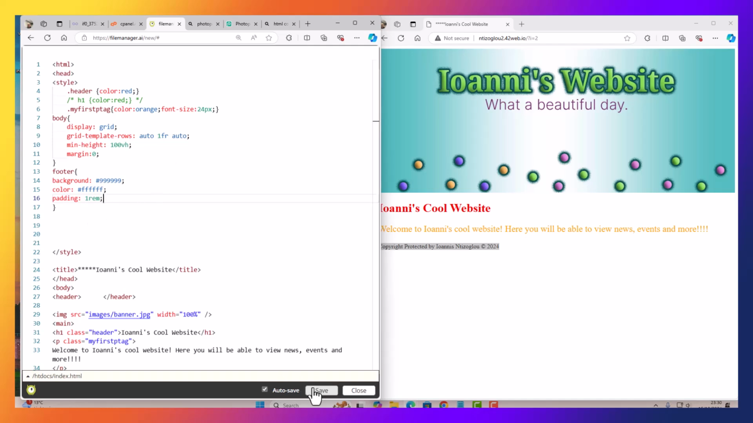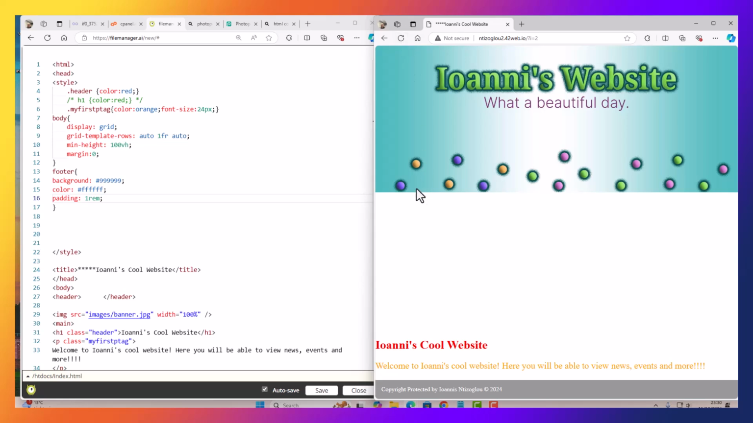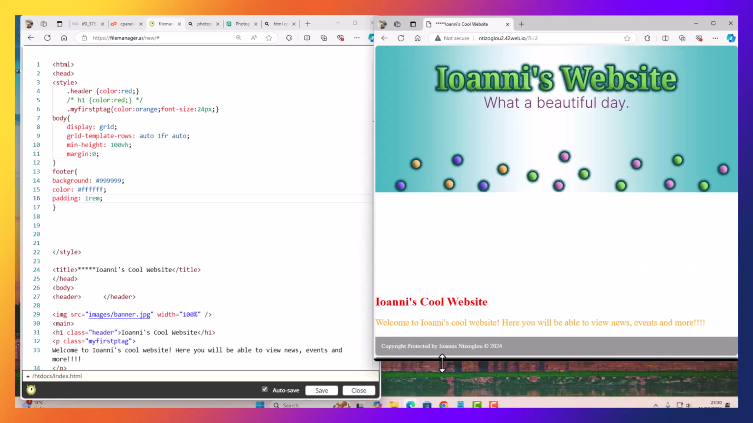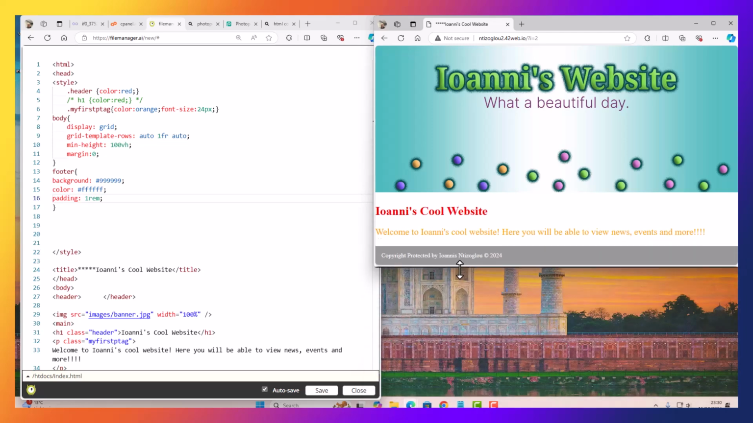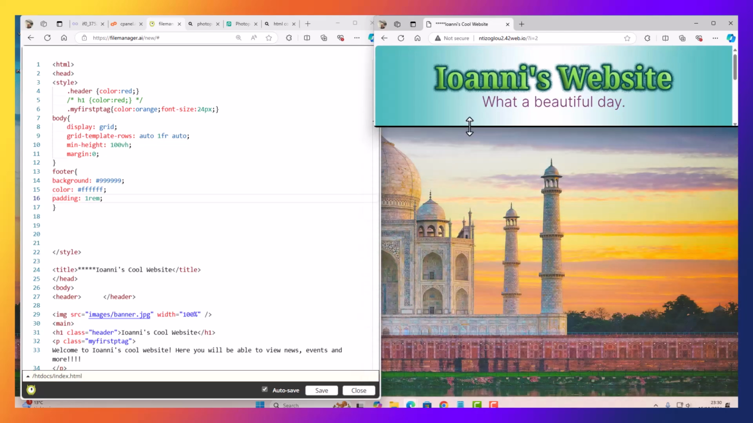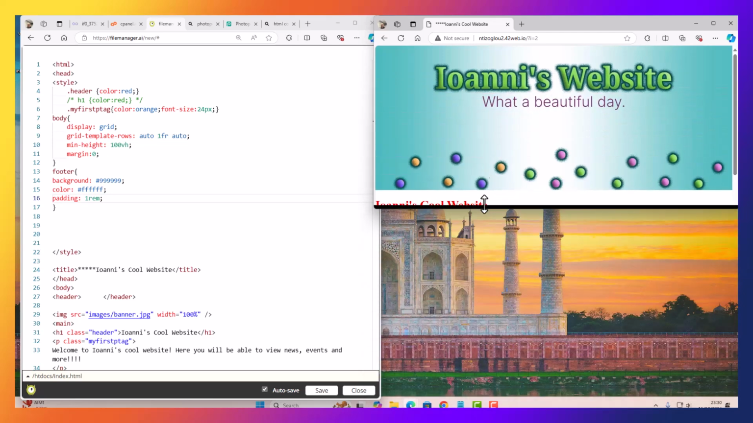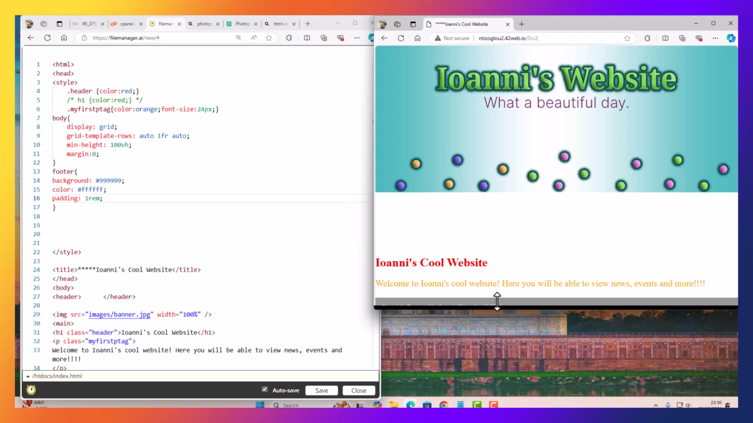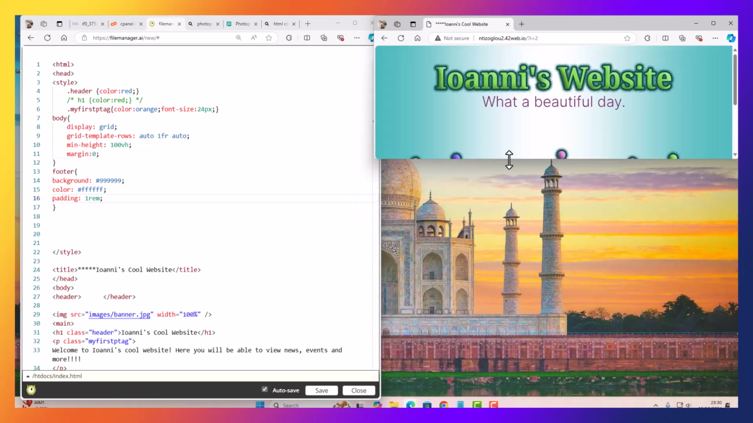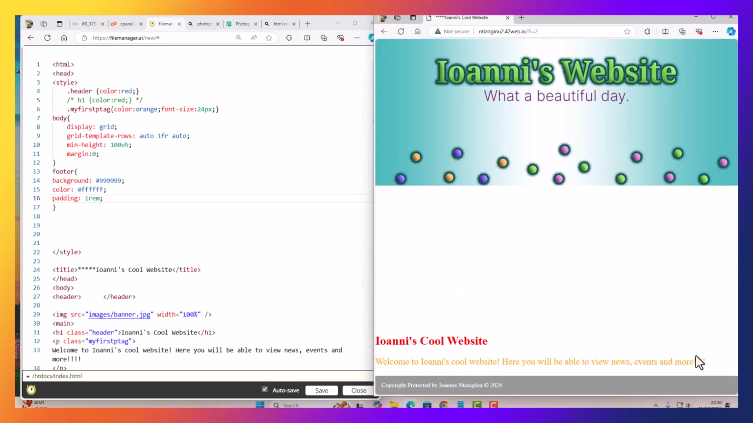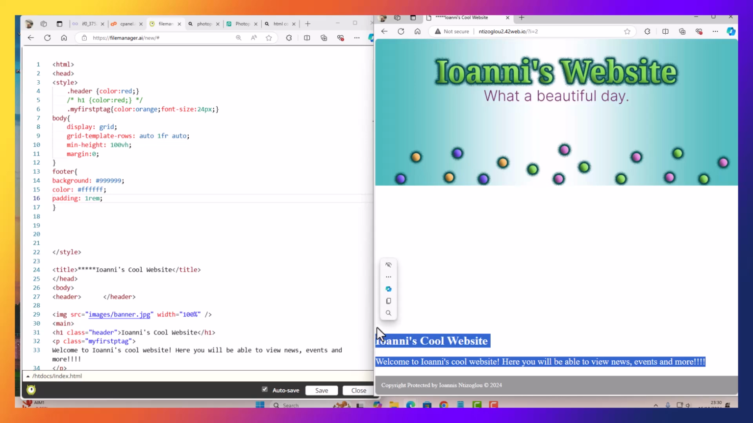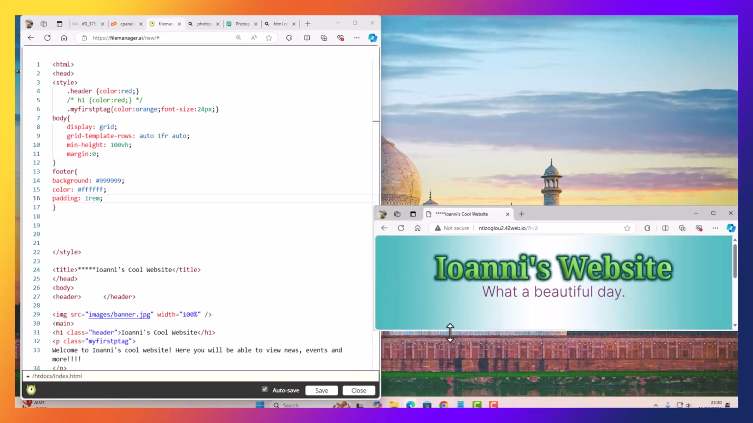So if I save this now and click refresh, as you can see now my footer always stays at the bottom. And if there is no more content, obviously everything disappears. But as I expand, it's always at the bottom. Now the problem I've got here is my text is applied at the bottom here, so I need to change this.